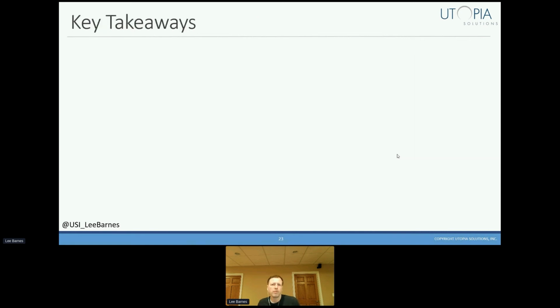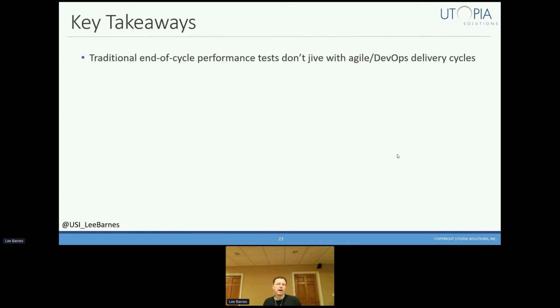So before we wrap up, there's a couple key points that I'd like you all to take away. Probably most importantly is that the traditional end of cycle performance tests that we've been doing as part of longer release cycles just don't jibe with agile and DevOps delivery cycles, right? The rigid, strict rules that we have to follow, the lengthy time for setup and execution just does not fit in faster delivery cycles.